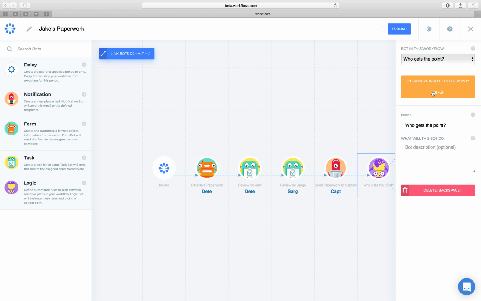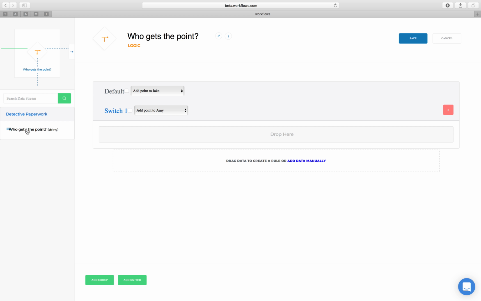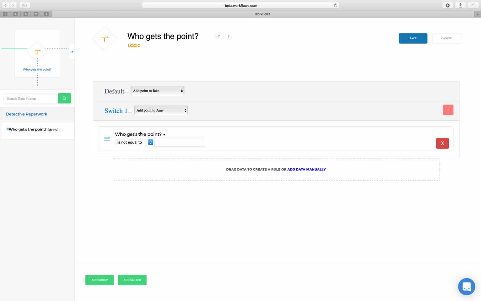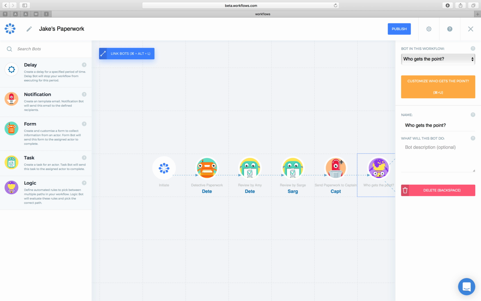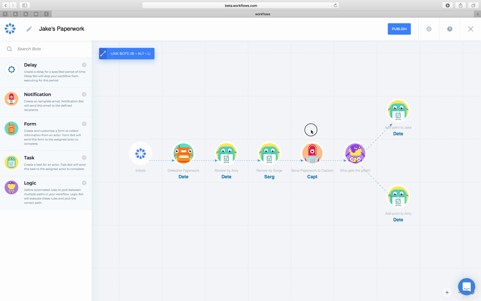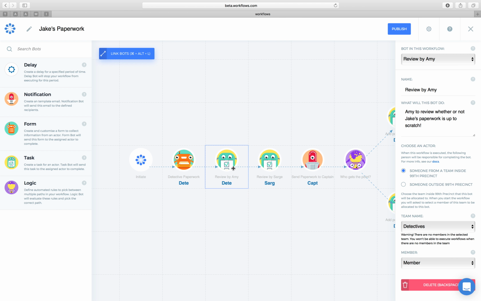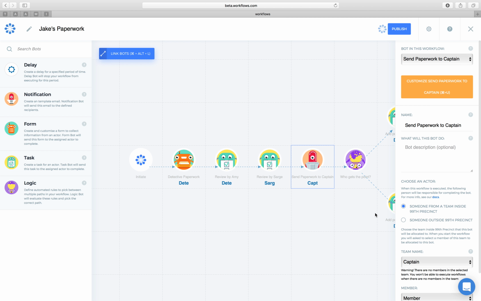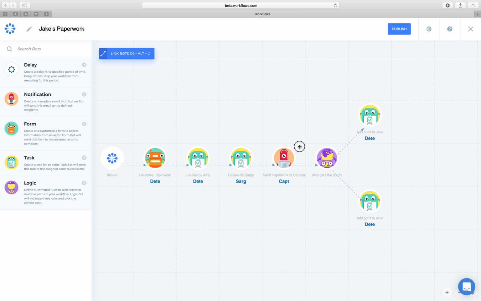Now I can access that data in a subsequent bot. What I'm going to do is base this rule on whatever the answer for that is. So if who gets the point is equal to Amy, then we'll go down that path. Otherwise, we'll go down the other path. So now we know that Amy will get the point if she's supposed to get the point. Otherwise, Jake will get the point if he's supposed to get the point. We have a task that we're going to send to the detectives to get a review by Amy. We're going to send another task to Sarge to get a review. Then we're going to send a notification to the captain.